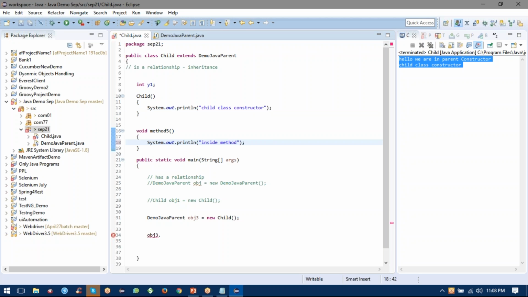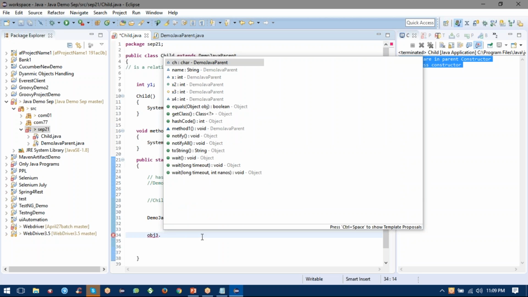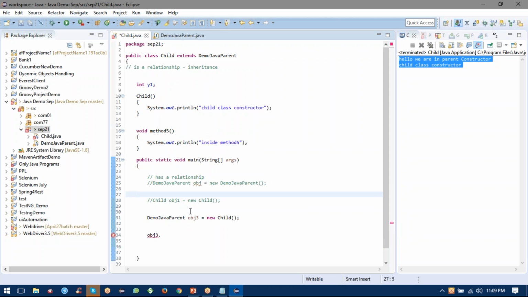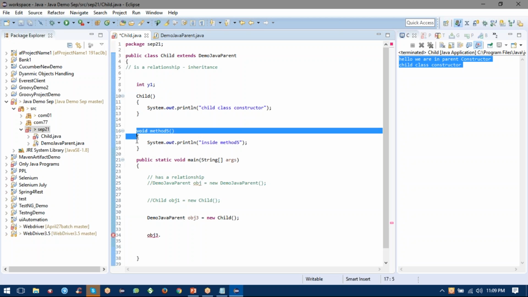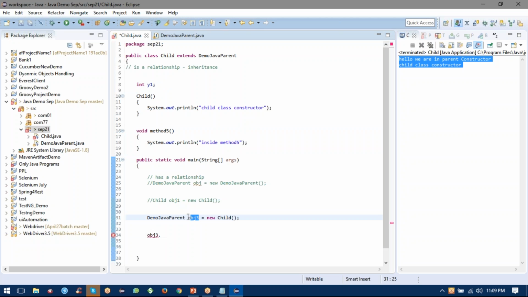We are in method find, inside method find. Again I am coming here, putting the dot operator. You can see method1 is visible, but method5 is not coming here. The reason is that if you have a parent type reference, via the parent type reference you cannot access the members of the child class. So the rule says that you cannot access the members, which are y1 and method5. That is why they are not accessible with the parent class reference.